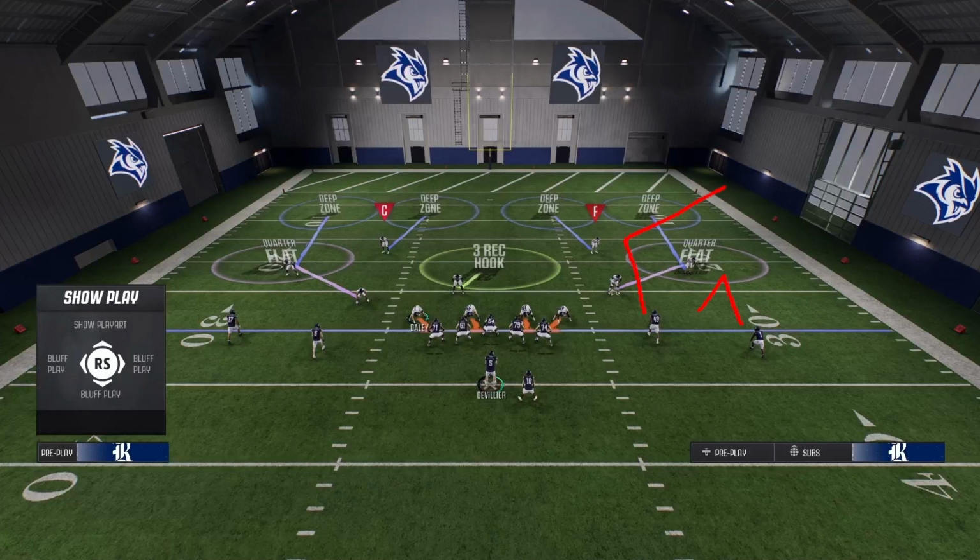the corner would crash on the hitch route. And then this would put the safety in a really tough spot, out leveraged against number 2 to have to try and break on the corner. And we talked about that in the Meg video about how that is a weakness of Meg.